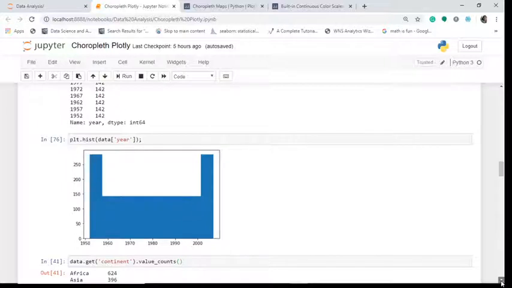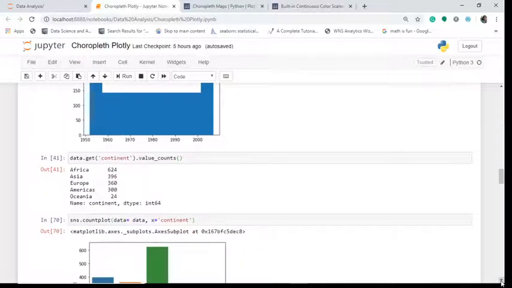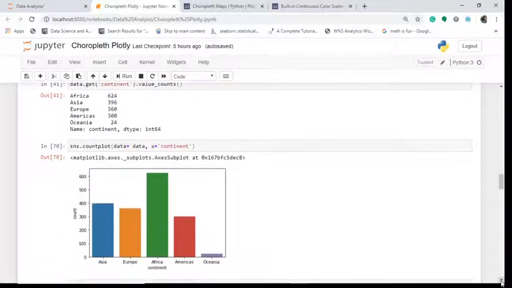So I also show you the count plot of the continents. The count of Asia is less than 400. For Europe it is more than 300, and you can match it here, it's 360. In Africa, it is more than 600. In America it is more than 300, I think it is just 300, and in Oceania it is 24. So it's very less, right? You can see the count plot of it.